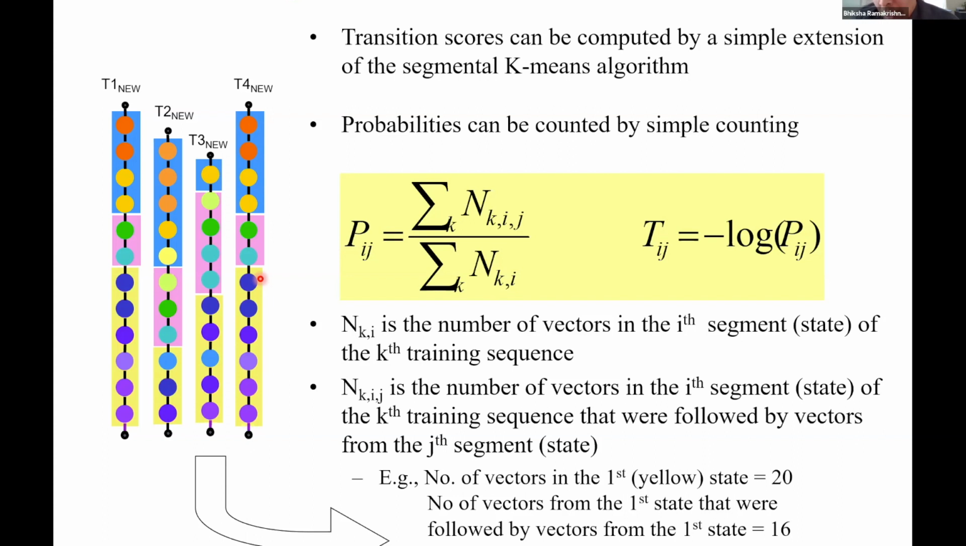Correct? So if you are in the yellow segment, the probability that the next vector will also be in the yellow segment is 0.8. If you're in the yellow segment, the probability that the next vector will be from the pink segment is 0.2.